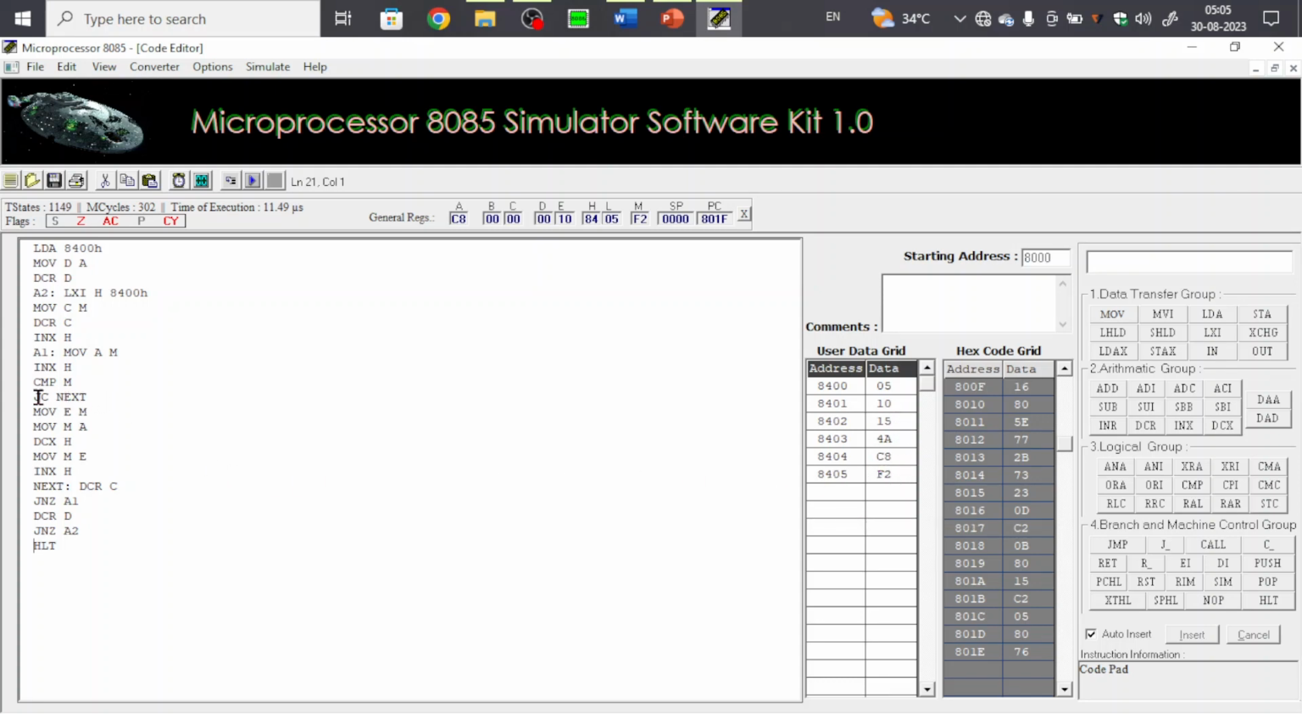The same thing, if you want descending order, you make this JNC. Again you compile the program and run this. It will do the same thing in the reverse direction. F2 will come first, then C8, 4A. Like this you will get the data in descending order. So like this you can perform input and output, write the program and get the sorted output in the simulation.